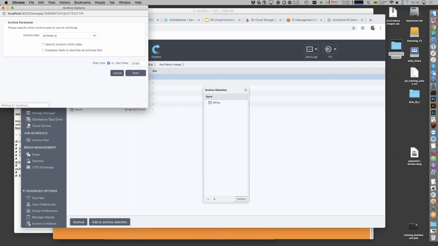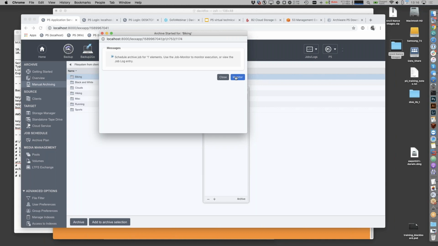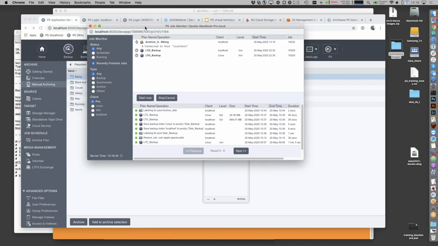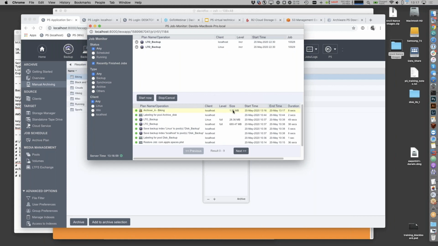I'll hit the archive button, and then essentially this lets me choose from one or more archive plans that I've got configured, but there's only one configured, and I'll hit the start button and then monitor to view the progress of that job. So this is running to disks, so it'll run quite quickly. And importantly, what this will do is generate some previews. So you can see it's finished running.